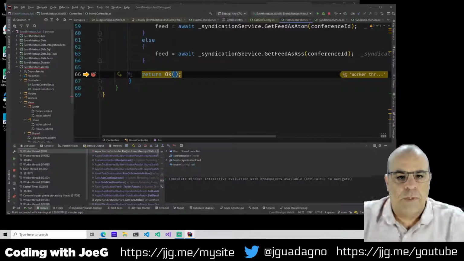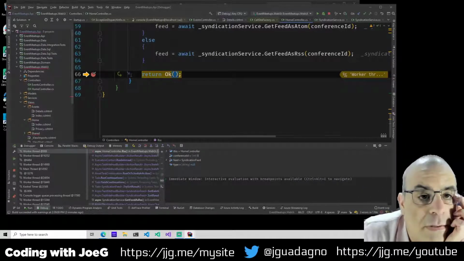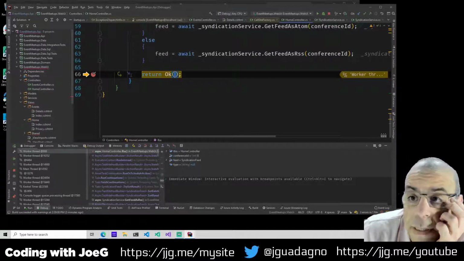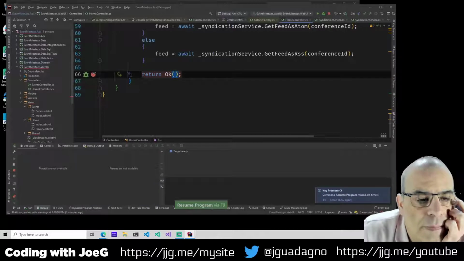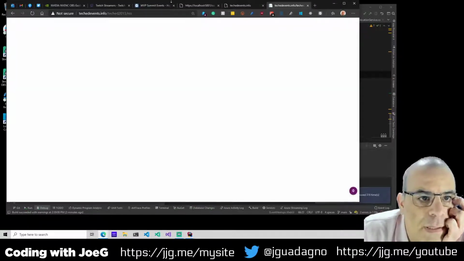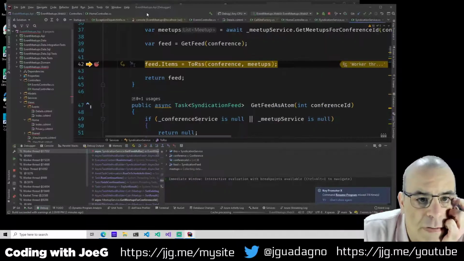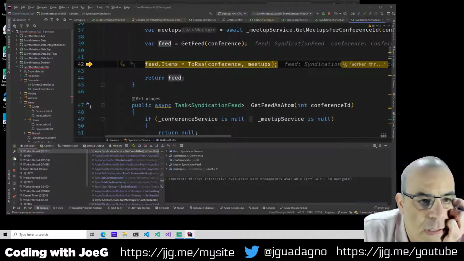You have to return this feed as XML, so I have to figure out how to do that. But at least this part's working. Let's see what came back. Yeah, we just get an OK page. Let's actually run the whole thing again and see if we get all of them out. Play.